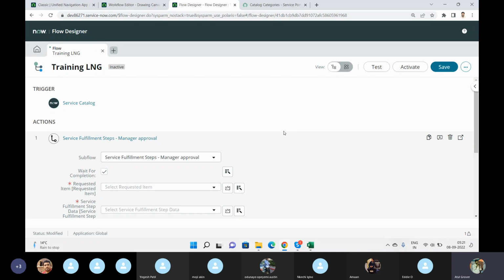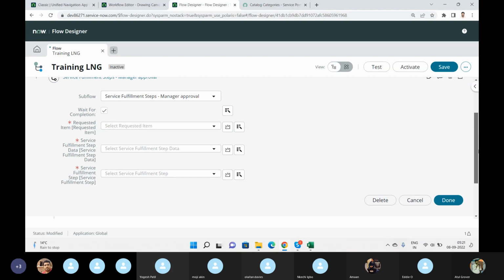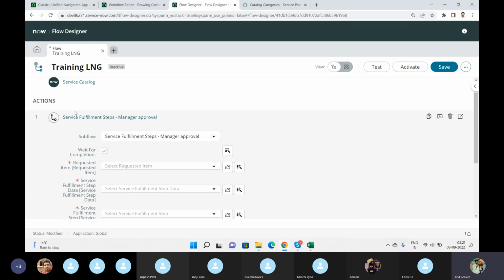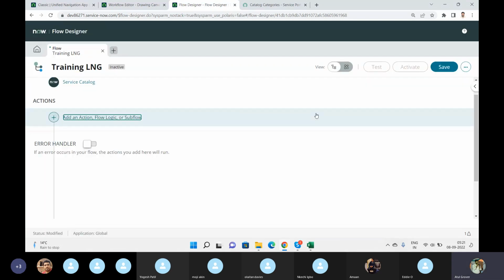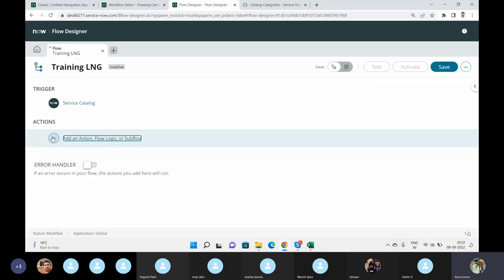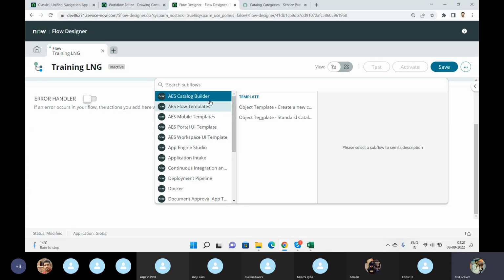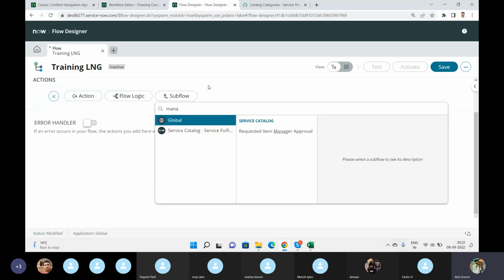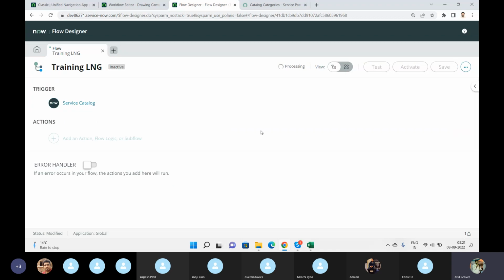Now you don't need to write the code. Nothing you have to do, nothing. You just have to understand what you want to achieve here. I guess I'm not doing the right thing. Let me check. Yes, we're not doing the right thing. Let me delete this and put another one. Put a subflow here and manager approval in this one. Request for the manager approval.